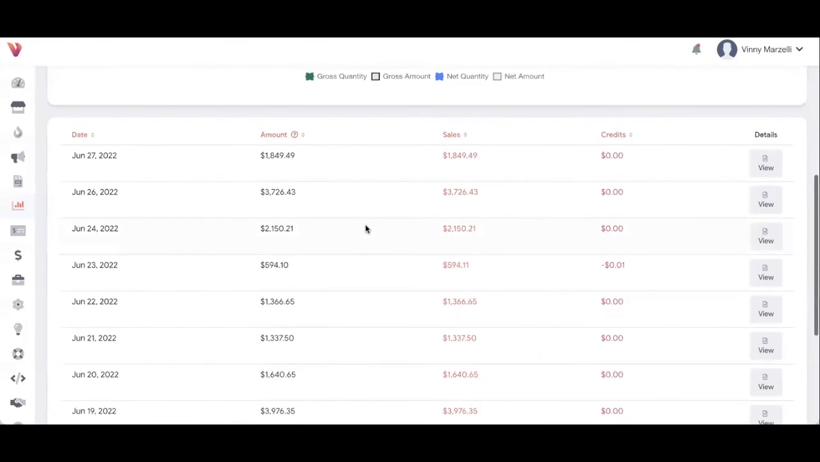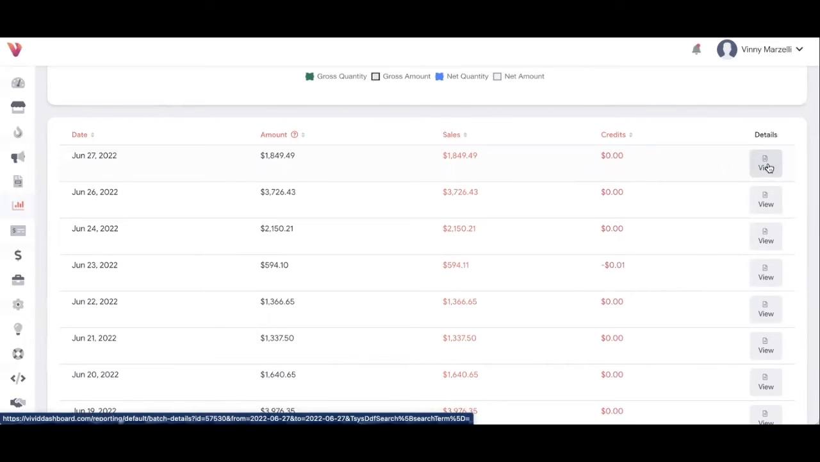Down here, you can see the batches from every single day, the amount on the date, the sales, and if there are any credits. If you click the View tab right here, you'll be able to see what that day and batch was comprised of and all the authorizations that went into that $1,849.49. So let's click View.